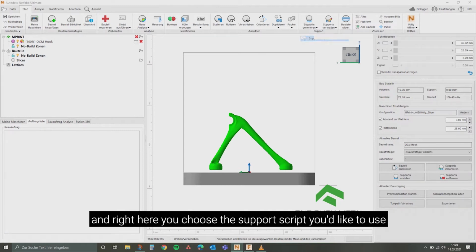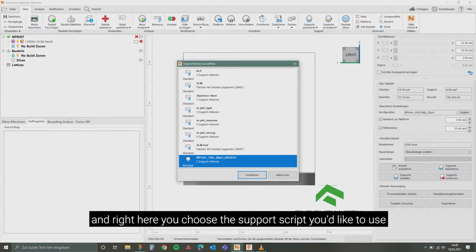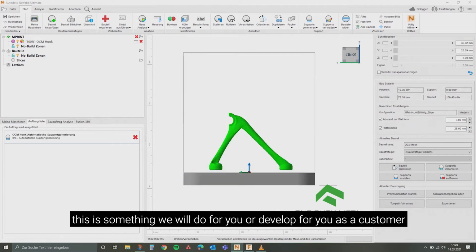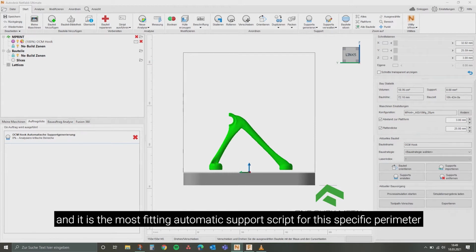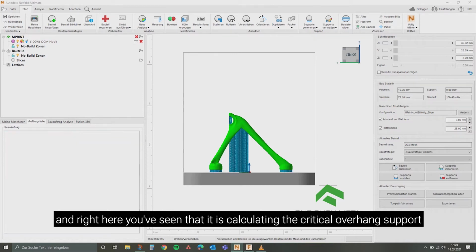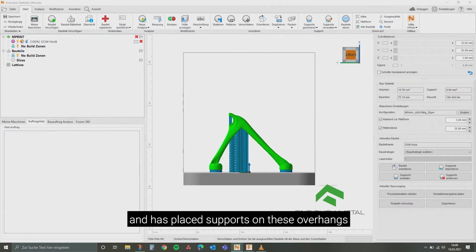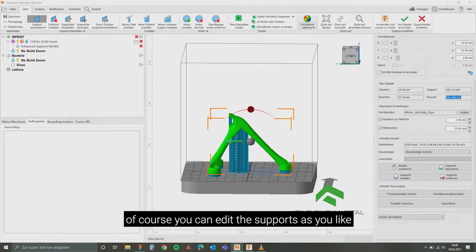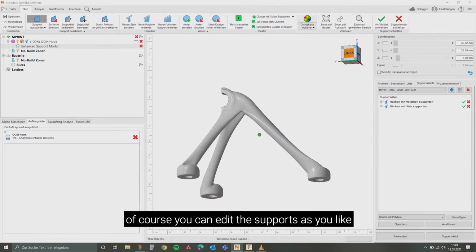And right here you choose the support script you'd like to use. This is something we will do for you or develop for you as a customer. It is the most fitting automatic support script for this specific parameter. And right here you've seen that it is calculating the critical overhang support and has placed supports on these overhangs. Of course you can edit the supports as you like.